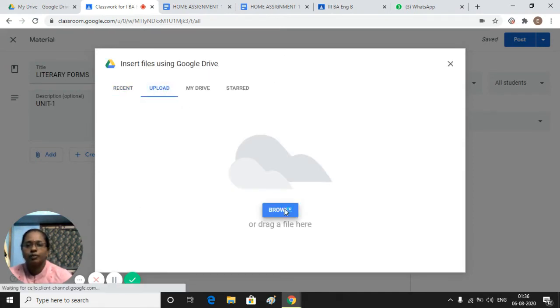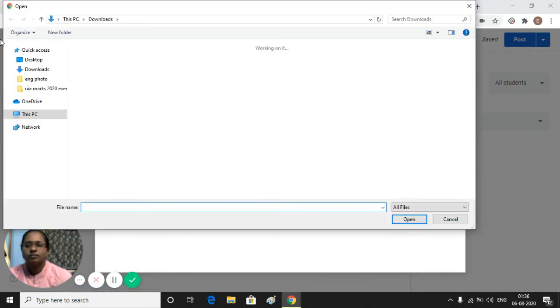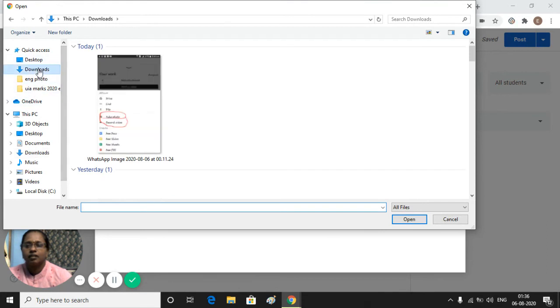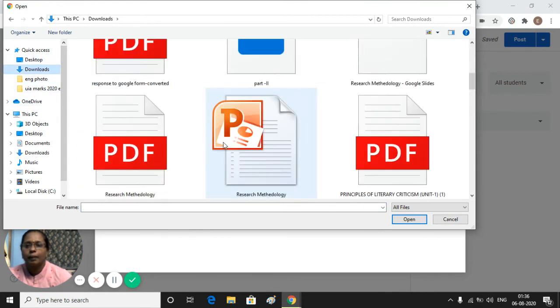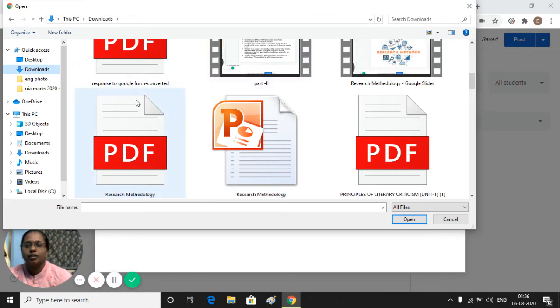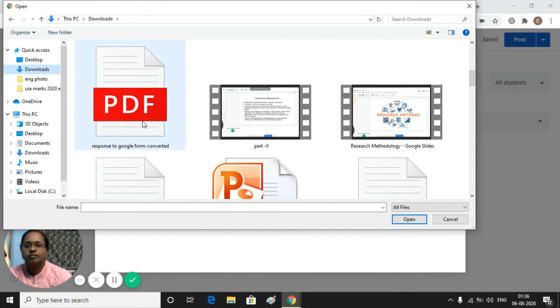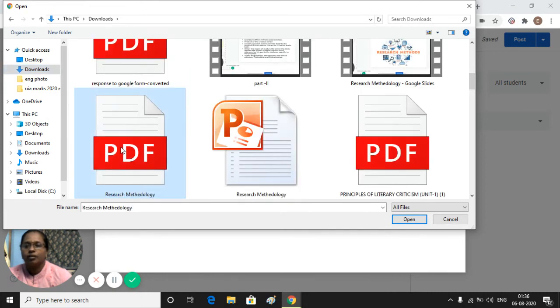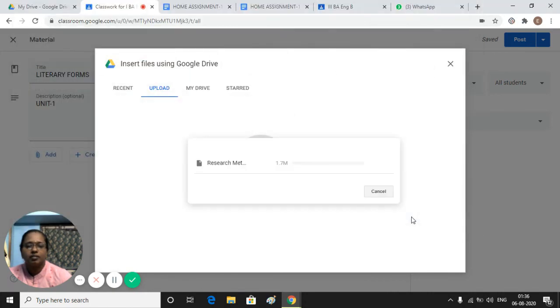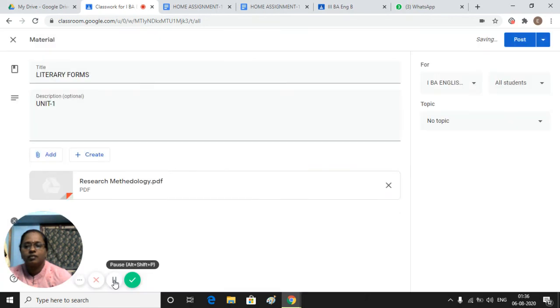Click upload, browse, downloads. Already I have the PDF format. Like a PDF, you can open it. Send. Now we have posted that PDF also. Click post.